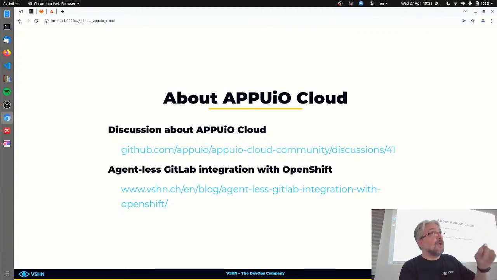However, one of our engineers, Christian Kremer, who unfortunately could not come today, wrote a blog post that I invite you to read about how to connect GitLab to OpenShift without an agent. So yes, it is possible. Without agent, without certificate, you can actually do it. It's a little bit of a hack, but it's using standard Kubernetes tools and so on. So you're not really breaking anything. It's just using it in a non-standard way.